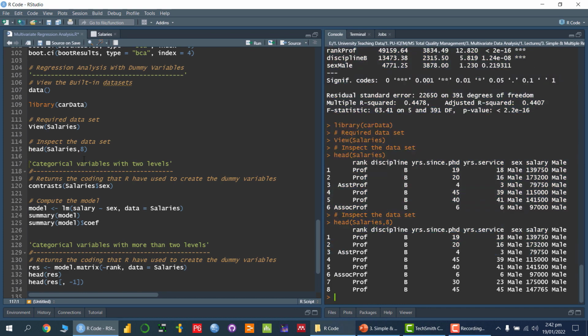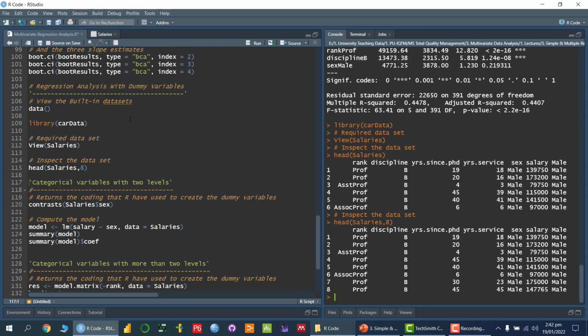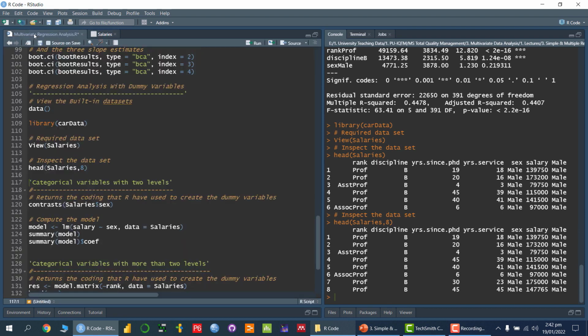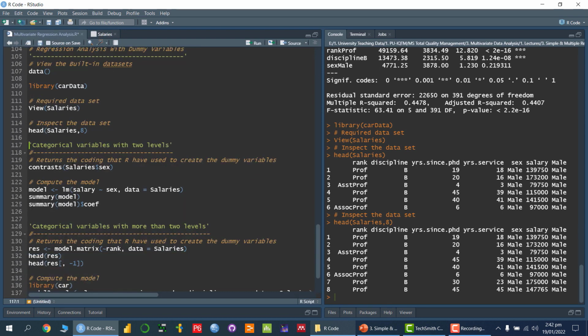By the way, first of all, we are interested to find out whether gender, or we can say sex, has an effect on the dependent variable, which is the salary, whether males have more salary or females have more salary. So for that, I'm going to fit the simple linear regression model. But our independent variable is a categorical variable, so we first have to code it as a dummy variable. So with the help of R, how can we do that?